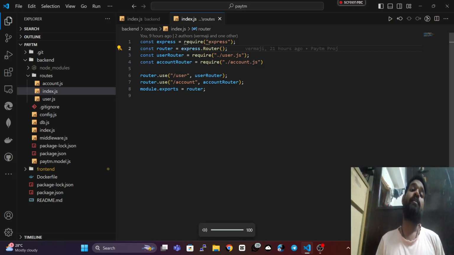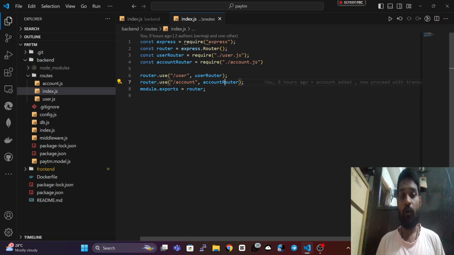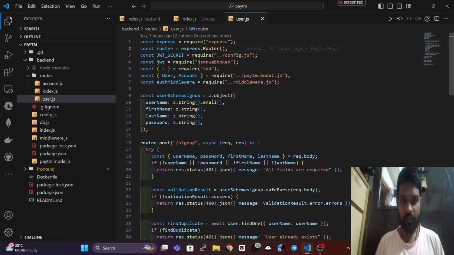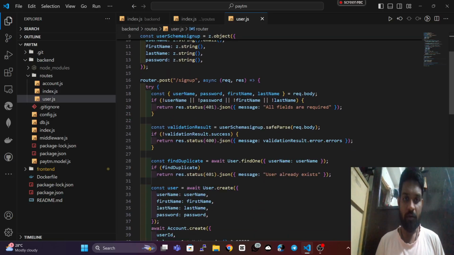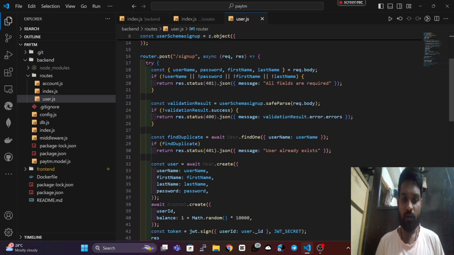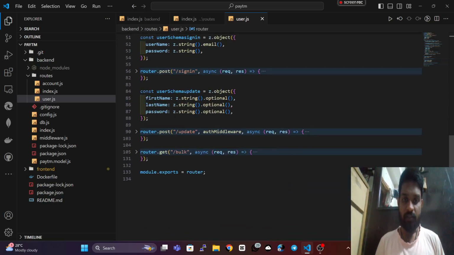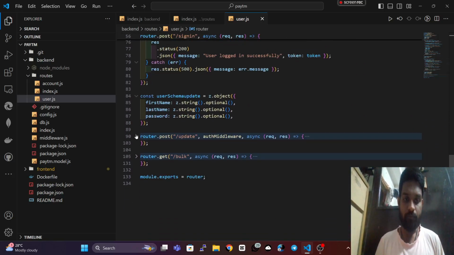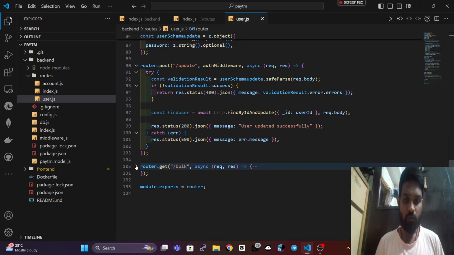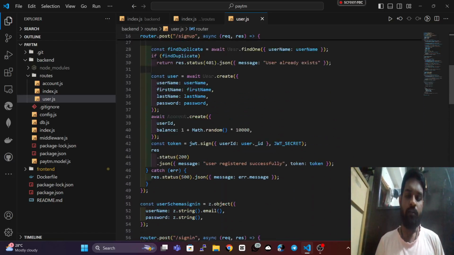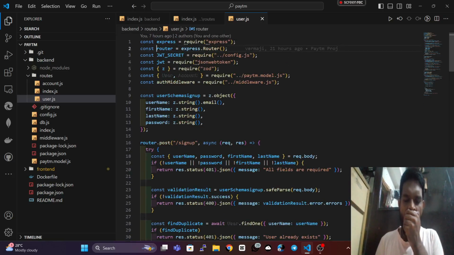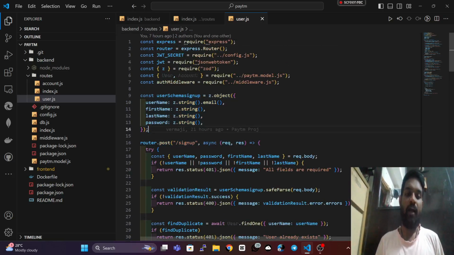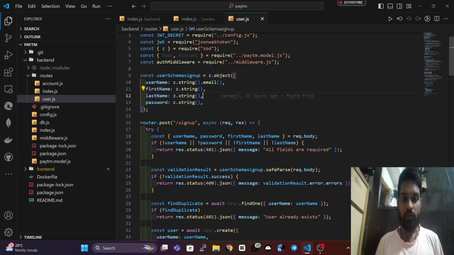Now the /user endpoint is going to handle this. So this is the user sign up schema wherein I have made this sign up route, this sign in route, this update route, and this bulk route. These are the routes I have done. I have done the validation using Zod.